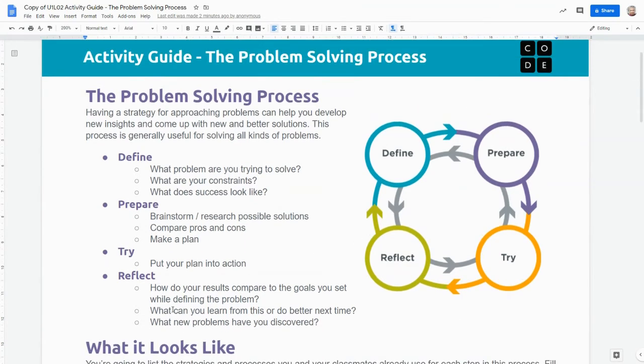After you think about how the results of your efforts compared to the goals you set while defining the problem. What can you learn from this or do better next time? And what new problems have you discovered because of it? Because if you did get new problems, you have to go back and redefine some of the problems that appeared after you put your plan into action to try to work around those.